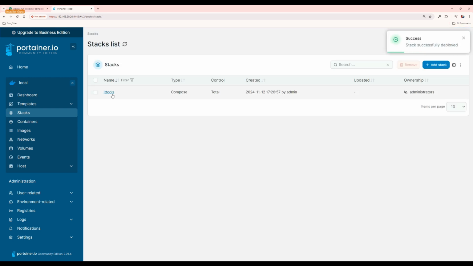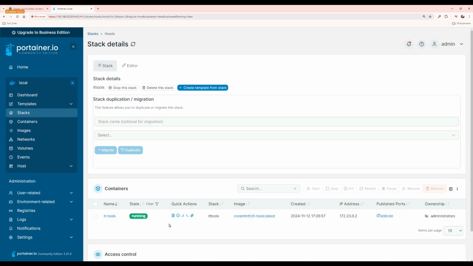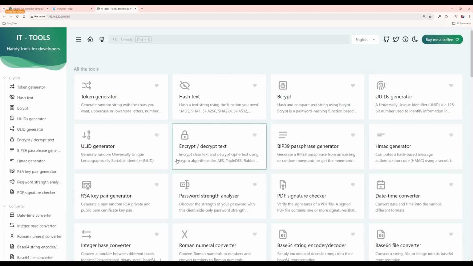And that's it. You now have IT Tools running locally with all these handy features for your developer and IT projects.